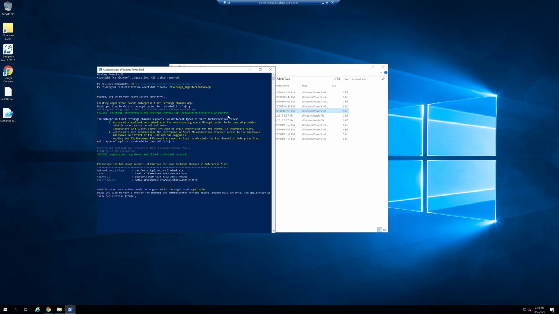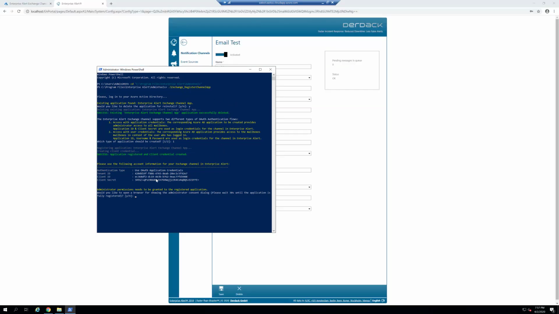And this will load up, and I'll see here I have my OAuth application credential type, and my tenant ID, my client ID, and my client secret. I can go ahead and copy those into Enterprise Alert now. Once that's done, you can go ahead and save inside your Enterprise Alert, but we're not done yet. We still have to allow Enterprise Alert to have access through the Azure portal.